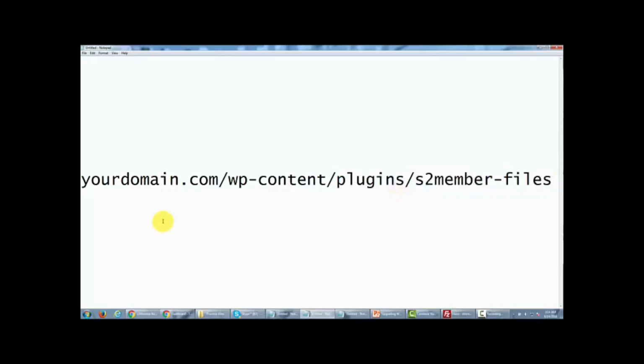That is the place where you're going to be uploading all of the downloads that you're going to be putting in for people to be able to get access to when you give them links inside of your S2 member installation. Now I'm going to show you the format that you're going to use whenever you create a download.